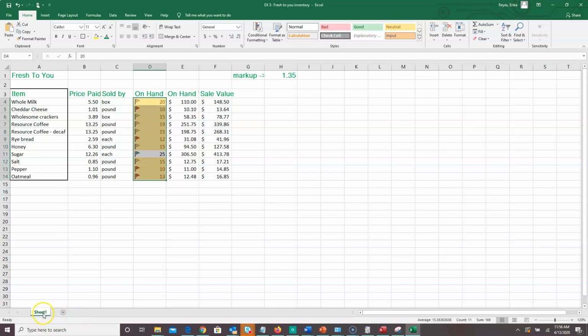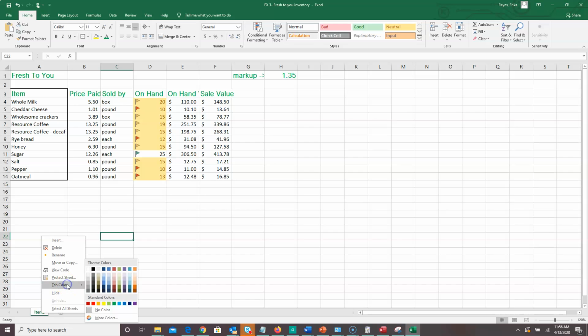Okay. And then naming the worksheet, double clicking, or remember you can right click and rename. And we're just gonna say, let's see, not sure if they ask you in particular what to add. We're just gonna say items, and click enter. And then remember, to add a color, you're gonna right click, tab color, and you can add any color of your choice.